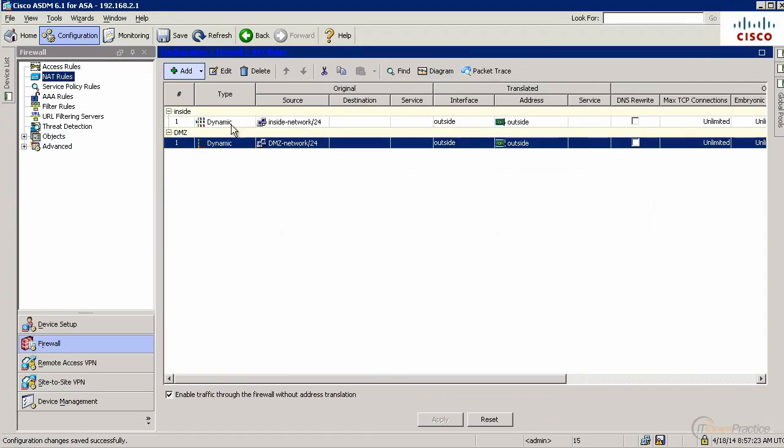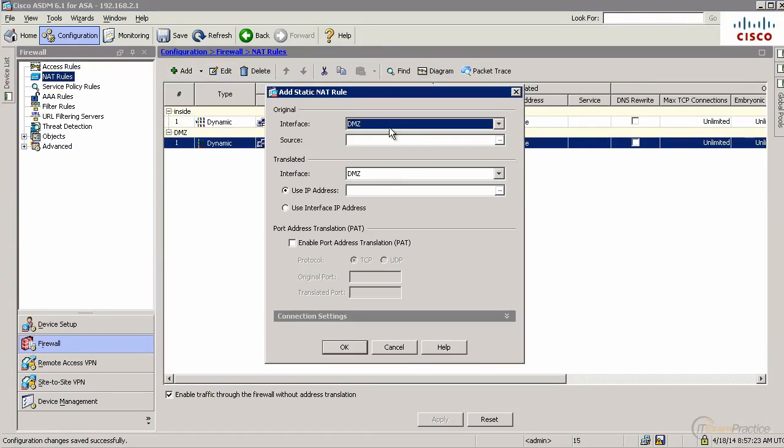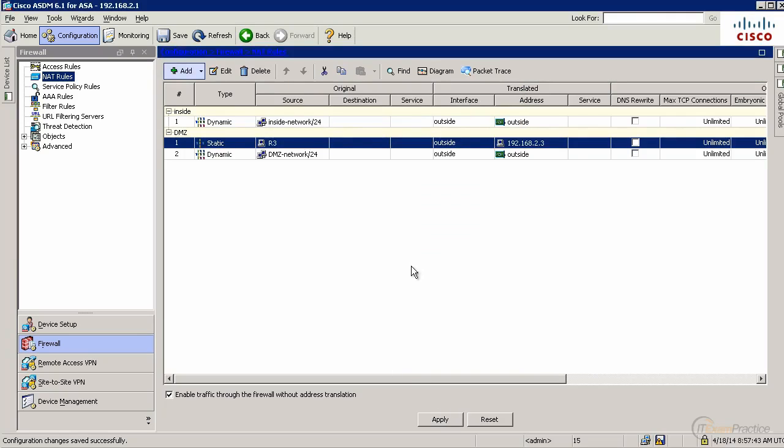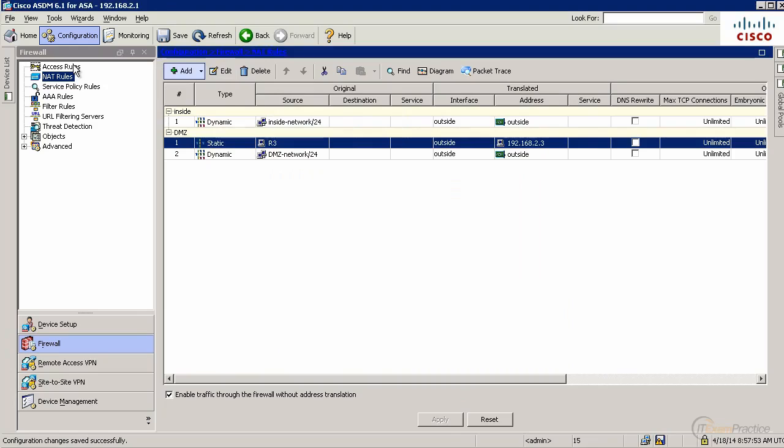Again, two rules. First, NAT. And here it's add static NAT. That's router 3. Going to outside. But this time, we have an IP address. 192.168.2.3. We are not going to use PAT. It's one-to-one NAT. One to one NAT. Access rule.